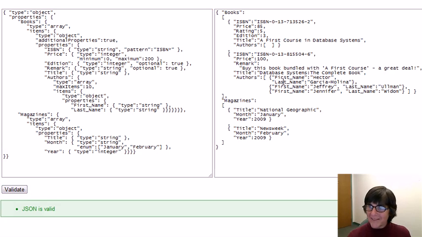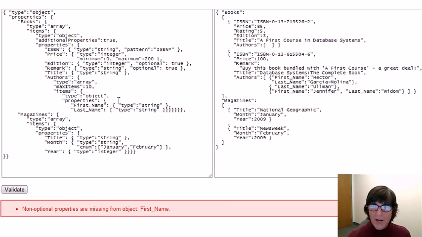Now let's take a look at our authors that are still here. Let's suppose that we don't have a first name for our middle author here. If we take that away and we try to validate, we do get an error because we specified in our schema, and it's right down here, that author objects must have both a first name and a last name.